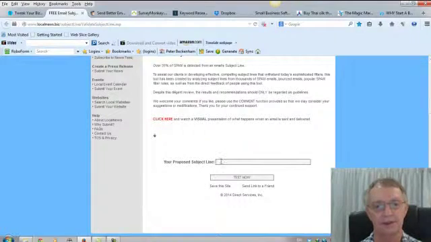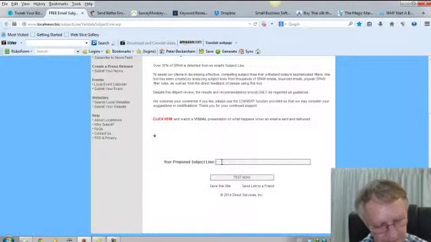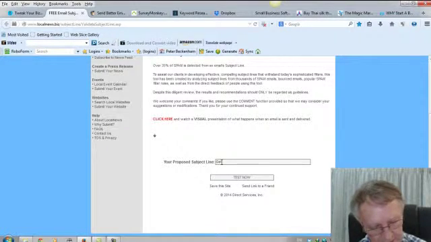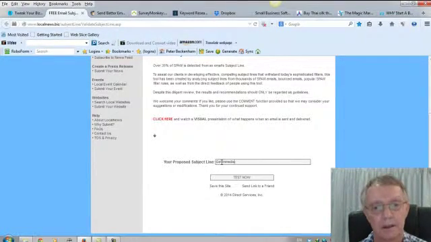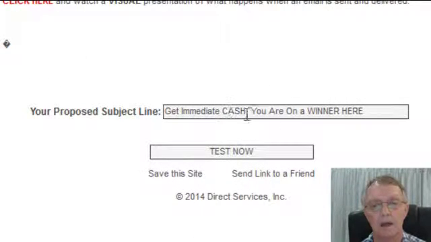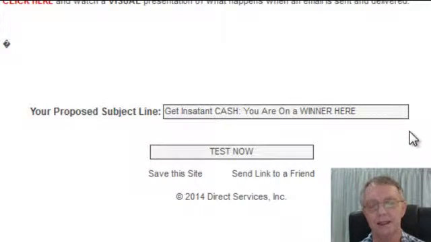Now let's try, for example, let's put a proposed subject line in here, and bear with me because my typing skills aren't great. Okay, not a great thing. I'm just trying to give you an example. Get immediate cash. Oh, maybe make it get instant cash. Make it even more, right? Get instant cash. You are a winner here. Now, would that email interest you? Probably not. Okay, but I'm just trying to get through an example here, because that one should be caught by spam filters, and I'll show you why. Let's test it now.